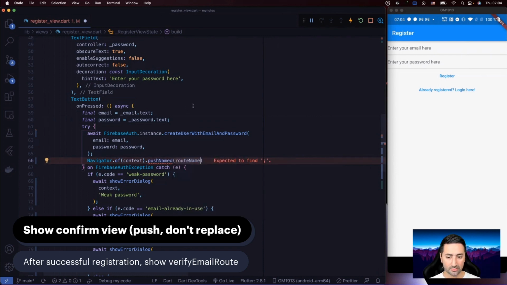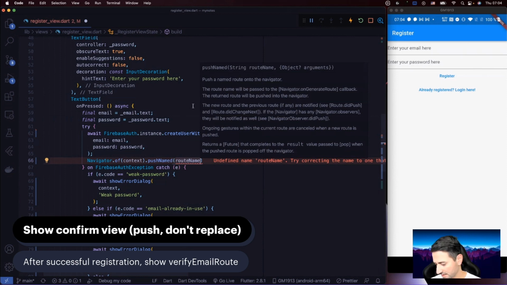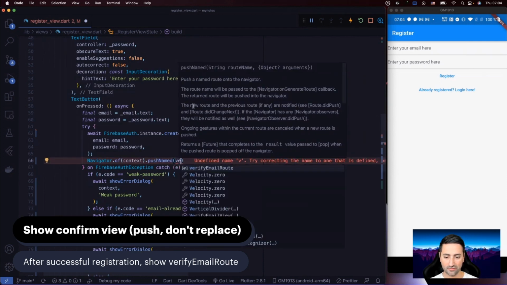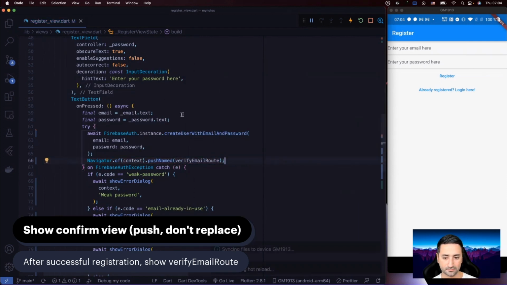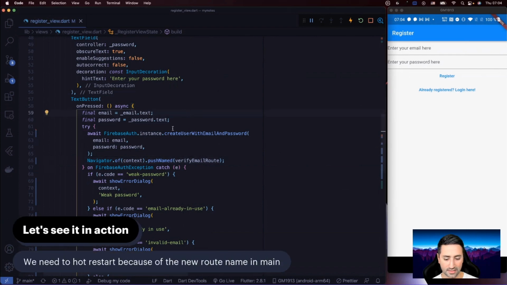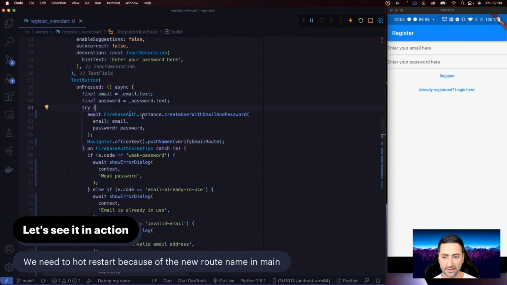Okay. So I'm going to say push named, and then in the name, we're just going to say verify email route, like this. I'm going to do a Command S right there. And then let's make sure that we can put all of this in action. All right. So I'm going to hot restart just to make sure. You remember we did a change in our main function. So if you forgot to do hot restart, please do that now so that your changes can actually take effect.